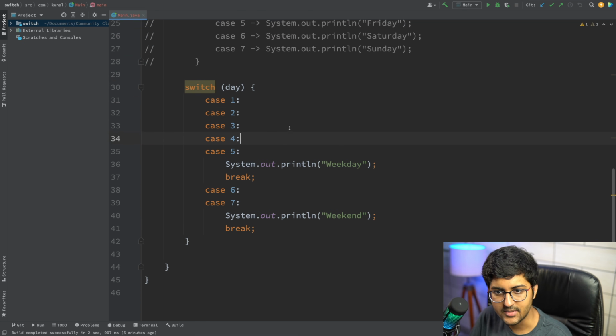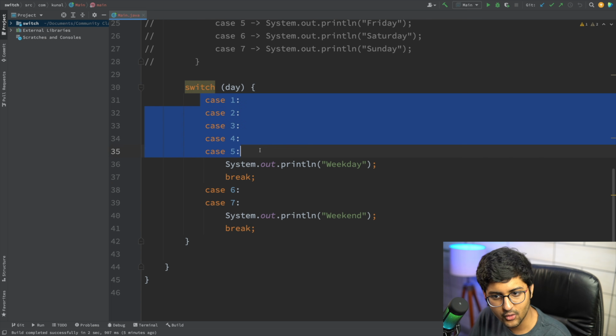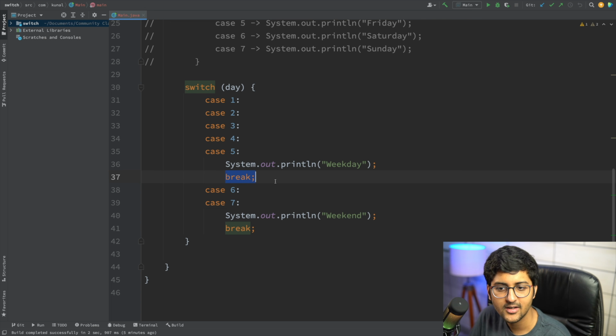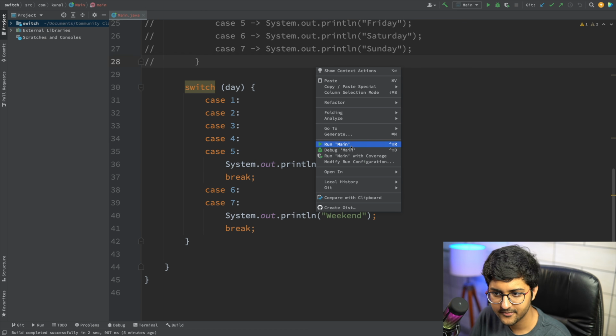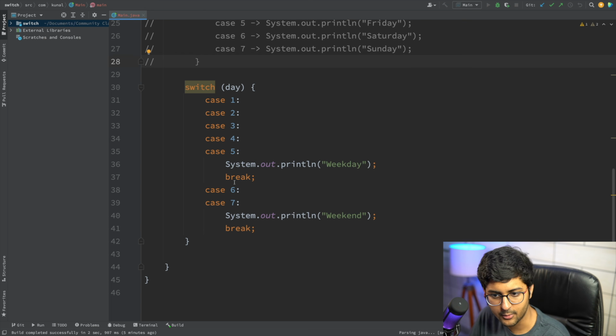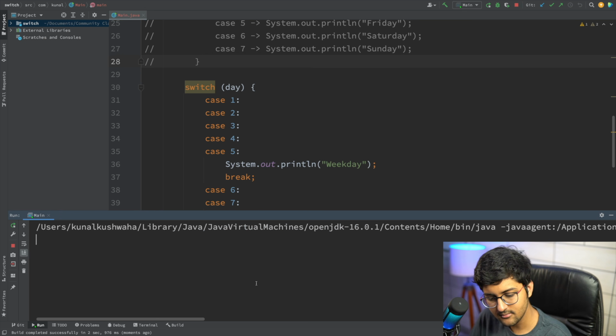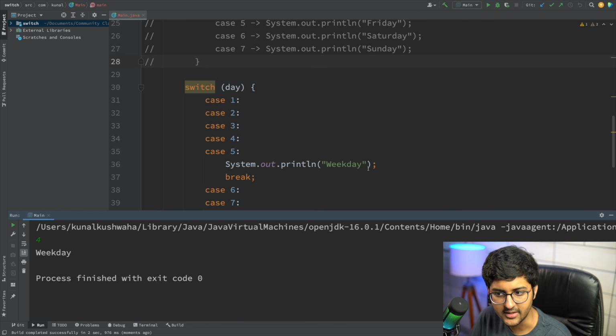So here it can basically say that whenever you are putting any particular day, if you put 3, since there is no break condition over here, it will keep on executing till it finds a break condition. So no matter which day you are putting in, it will end over here only. So if you are putting 1, 2, 3, 4 or 5, it will end over here. If you're putting 6 or 7, it will end over here. So if you're putting 1, 2, 3, 4, 5, it will print weekday. Otherwise it will print weekend. That's the benefit of not putting a break condition. 4, so it's giving me weekday.